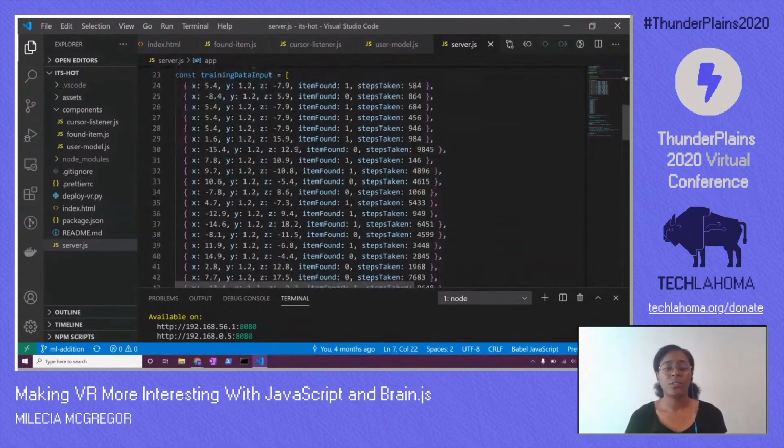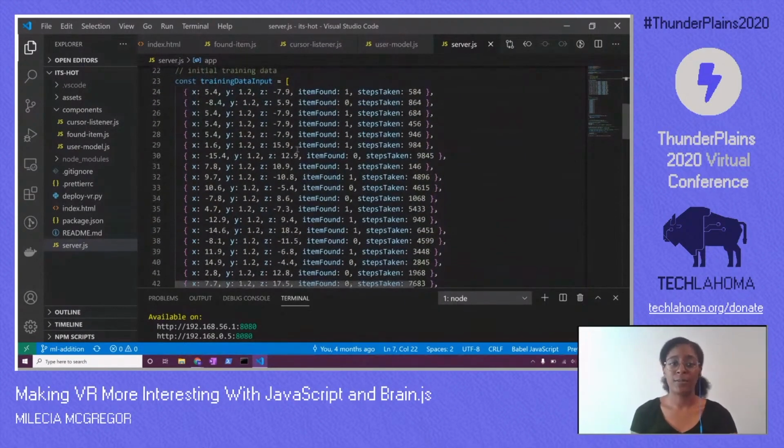But the first thing we're going to do for the machine learning model is set up our training data. And the way Brain.js works, I mentioned it just basically works with arrays of objects. So for our training data, we've decided the features we're going to use to predict where we should place objects next. We've decided we're going to take the position of the user, so the X, Y, and Z position of where they currently are in the world.